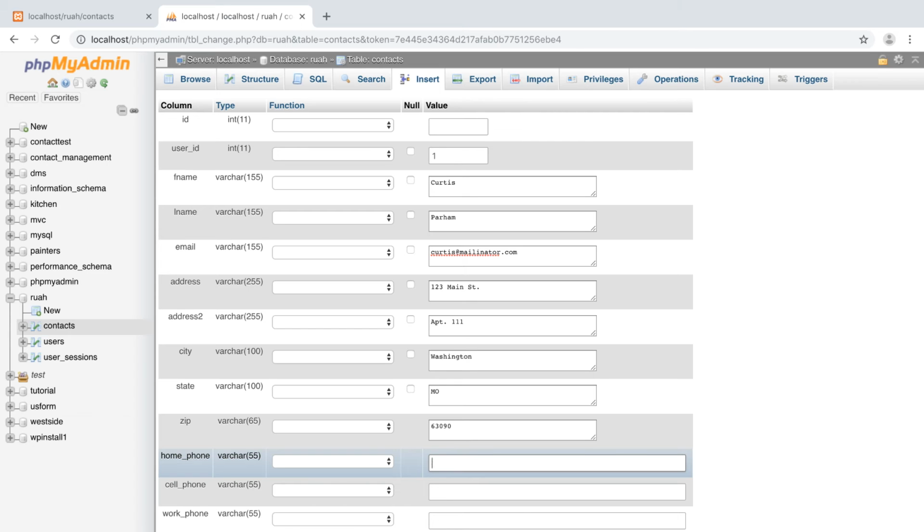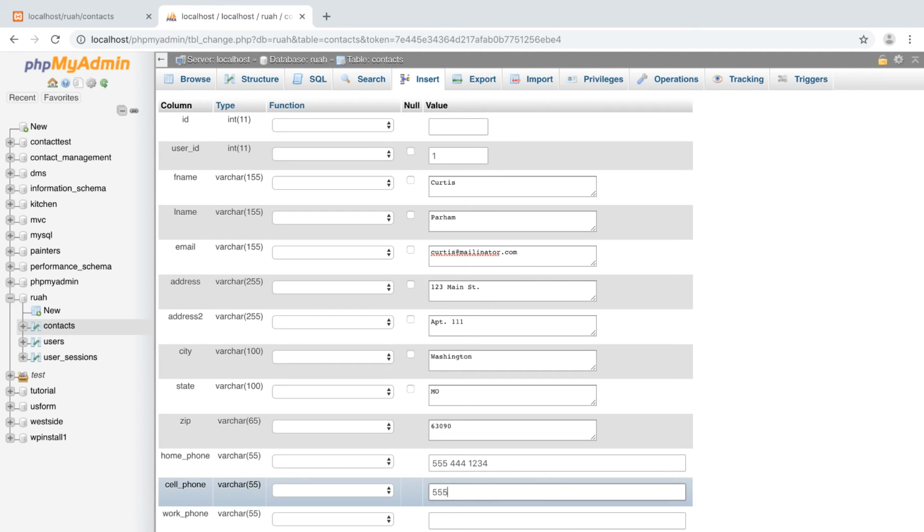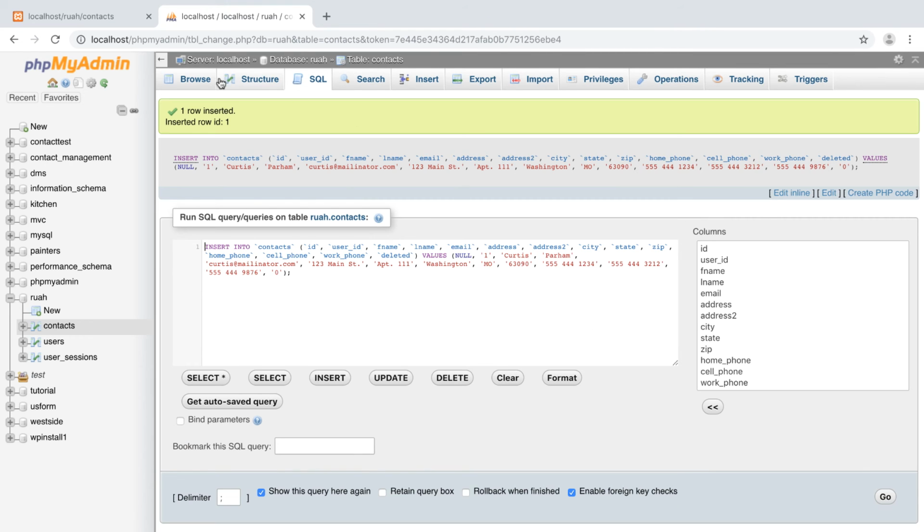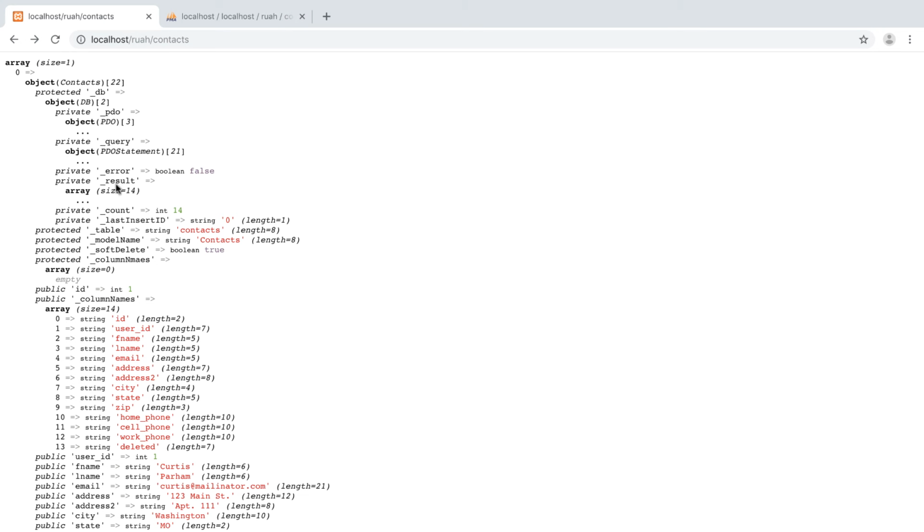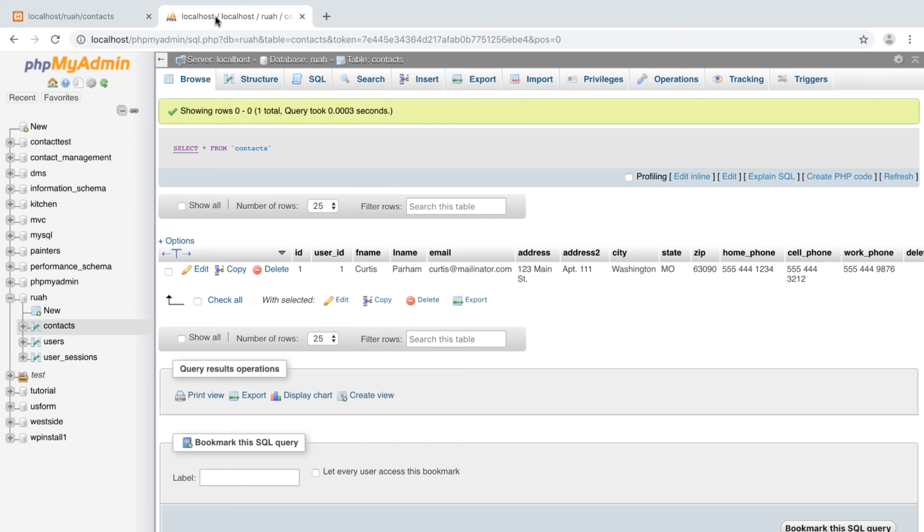Let's see. I don't know. It doesn't matter. 555-444-1234. Cell phone 555-444-3212. I'm just quickly filling this out. 555-444-9876. Okay. We'll hit go. And now we do have a record. So if we go back to here and refresh, all right, now we can see we do have 1 in our array. So you can look here and see our information. Perfect.